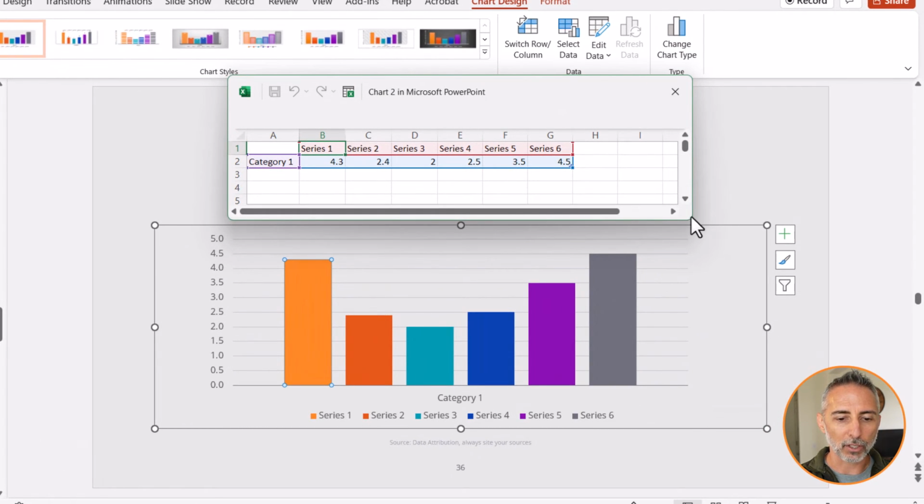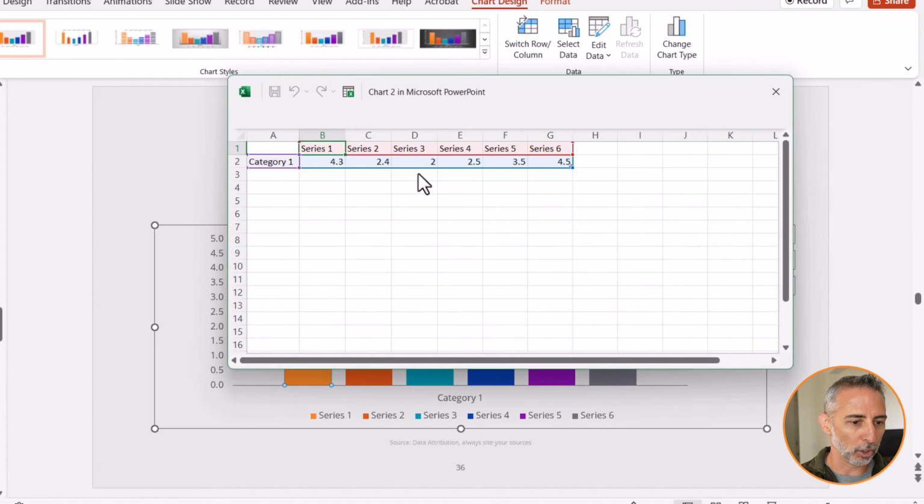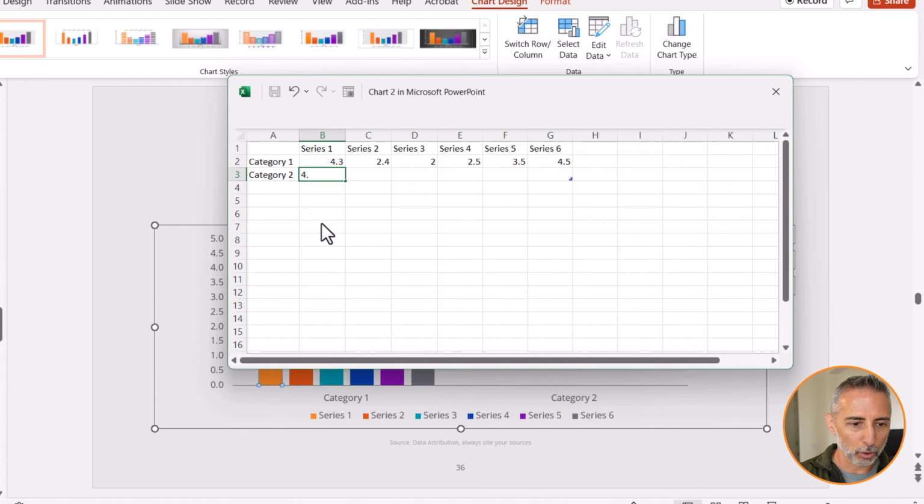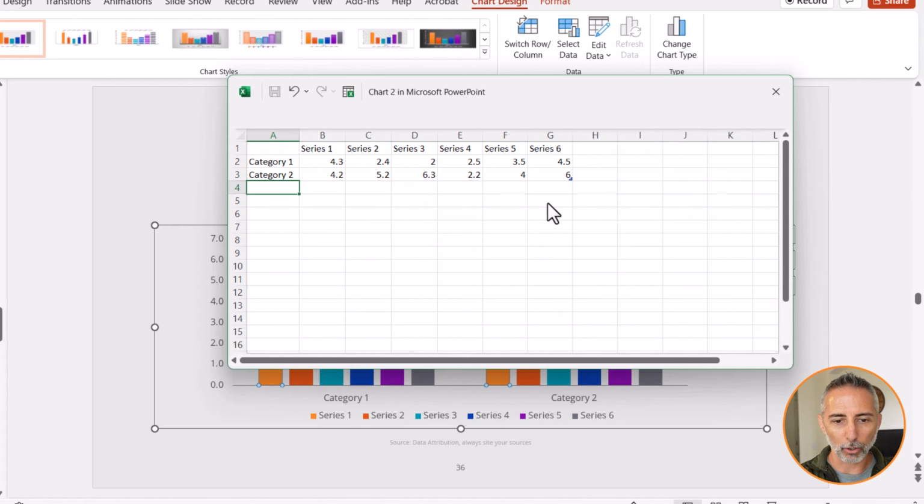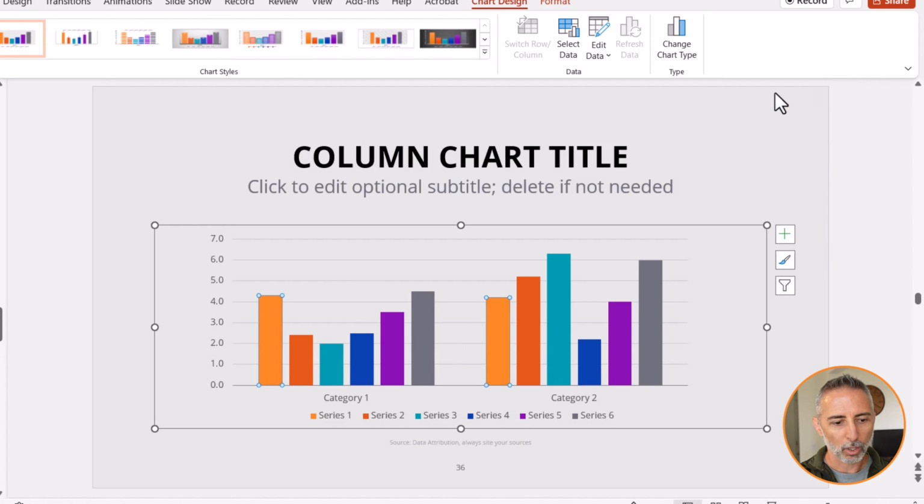Okay, so I'll just drag this a little bit so you can see a bigger screen of it. You can add your categories and just keep adding. So if I had category number 2, and then I put some data in here, 4.2, 5.2, 6.3, 2.2, and then 4, and then I did 6 here, and I hit enter. You can see the categories are already being pulled over. If I close this out, all the category items are being put in, and it's staying on the x-axis, and then I would have to change my series.